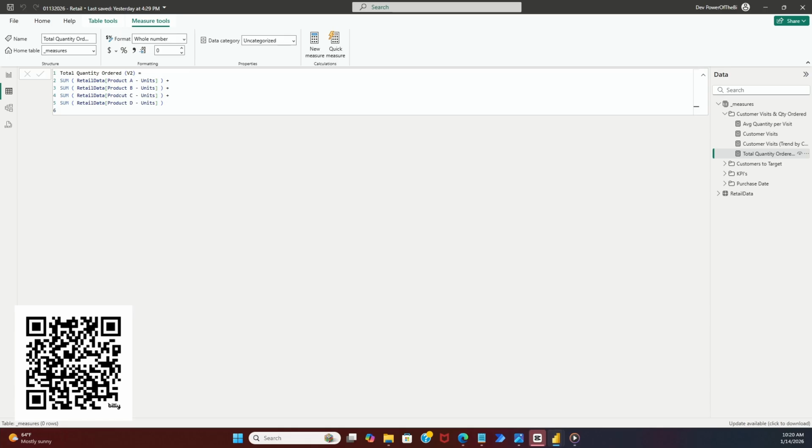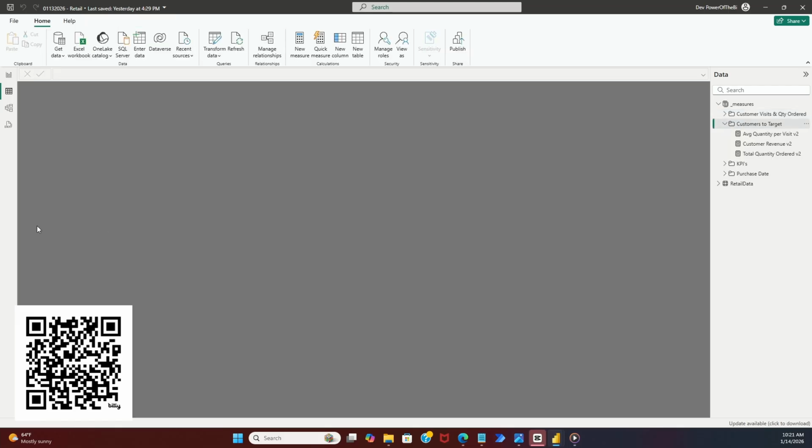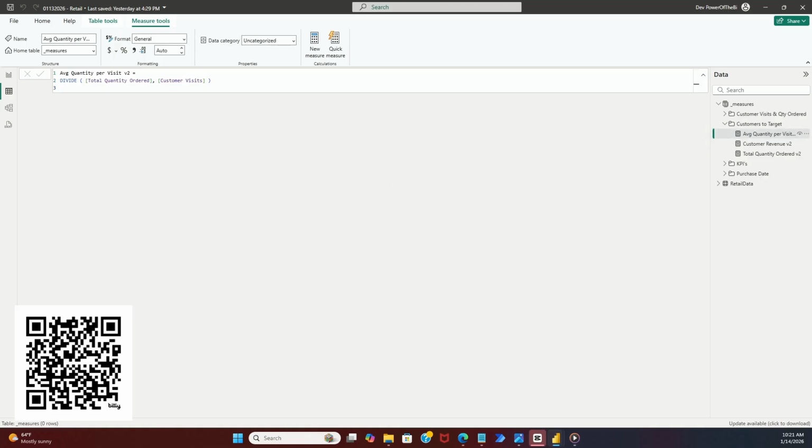Now, with that said, again, please understand, you have to know what to ask AI for in order to get the result that you're looking for to make your job easier. We're going to look again at another one of the folders created. This one was for the customer's target location. And basically, just as simple as before, we have average quantity per visit. And we're just dividing the total quantity ordered by the customer visits, right?